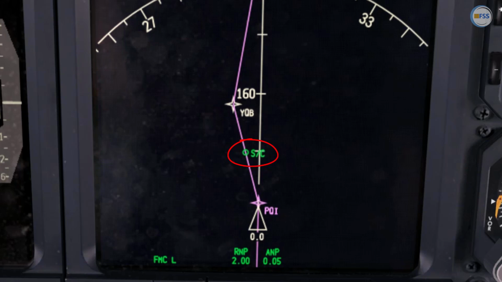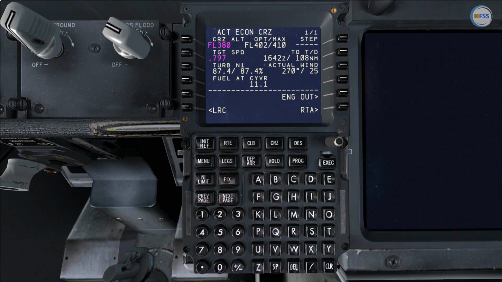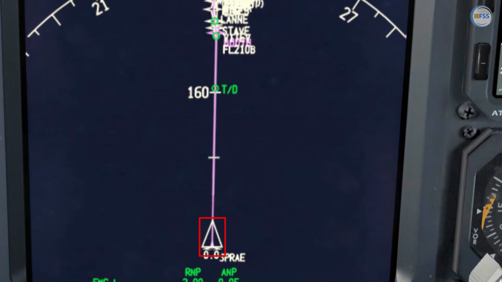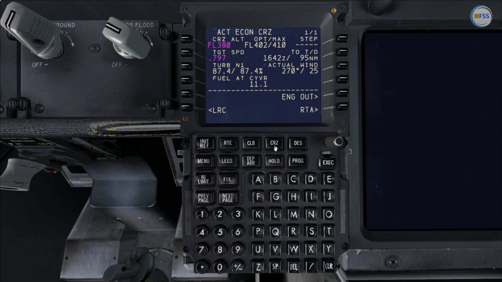For the PMDG 737, the step climb can be computed in the cruise function page using the step climb option. Now keep in mind that this option is available only when the aircraft is more than 100 miles from the top of descent. Otherwise, this step climb area is blank.